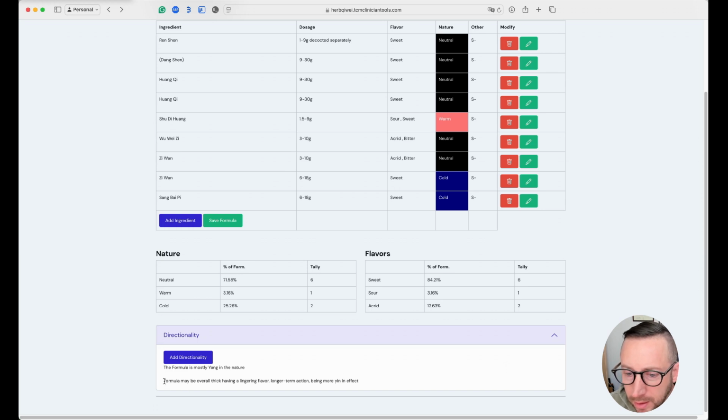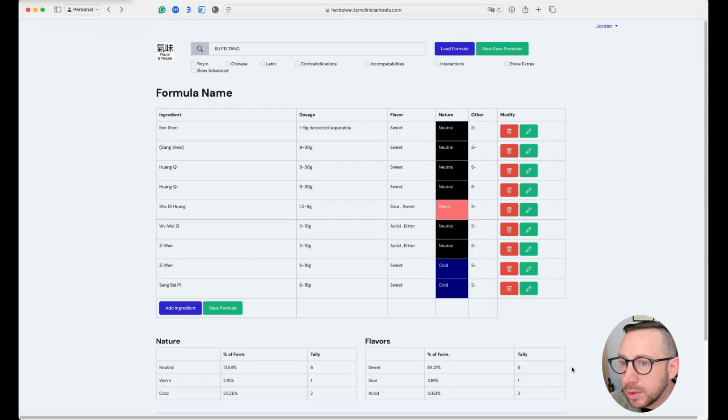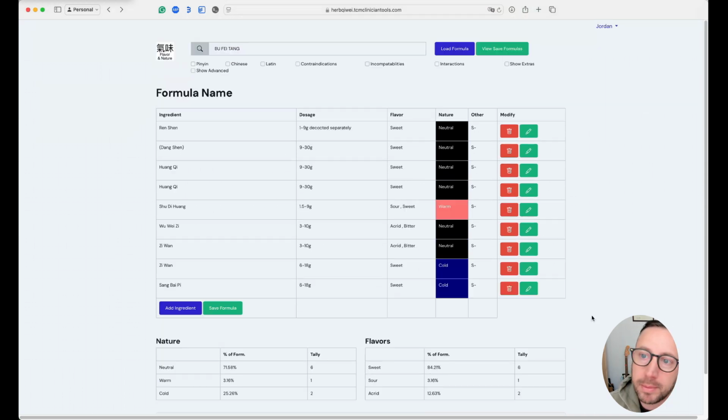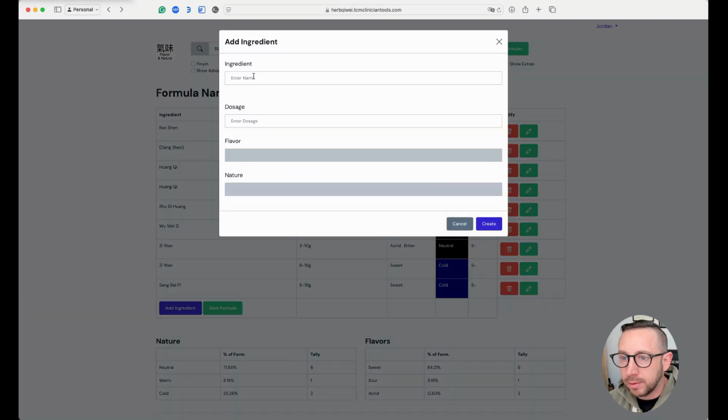And then it is assuming, based on certain characteristics, that the formula is overall thick and has a lingering flavor, so its long-term action may be more yin in effect, which I don't believe is true here, but it's probably because of Shu Di Huang, which is giving that. And this is more of a proof of concept, not something that I would use clinically yet. It allows you to add additional ingredients to see what's going on.